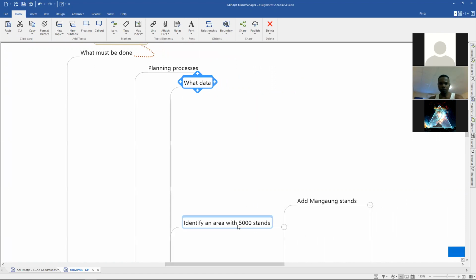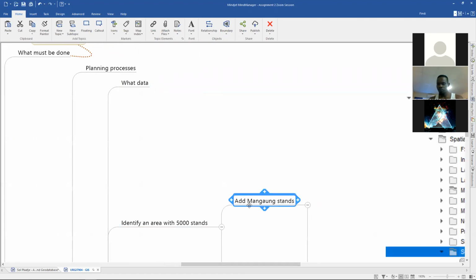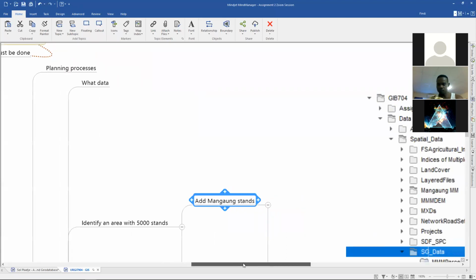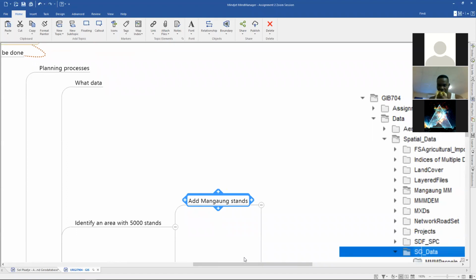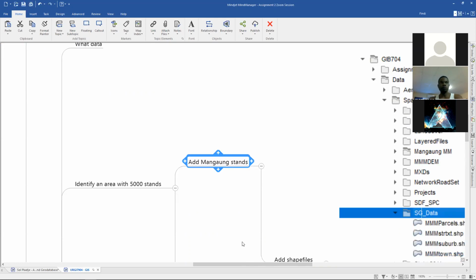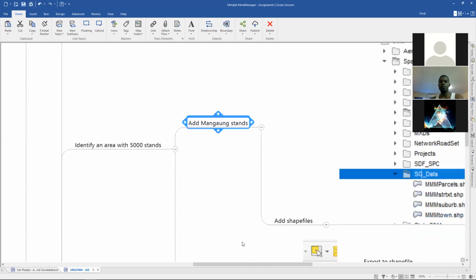And then the next step is to identify an area with 5,000 stands. The idea was that you use Mangaung stands. I will show you where you can get the data. But there was a question whether you can use the data of your own area, of the town you are staying in. You can do that, but it must be approximately 5,000 stands. That is the only thing, the 5,000 stands.